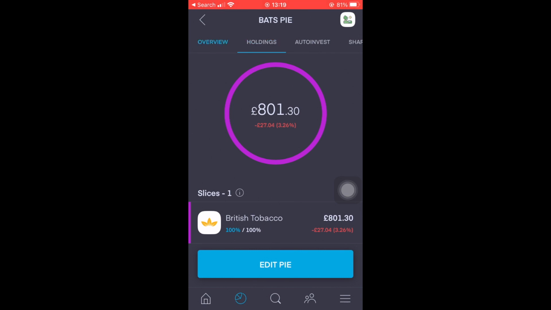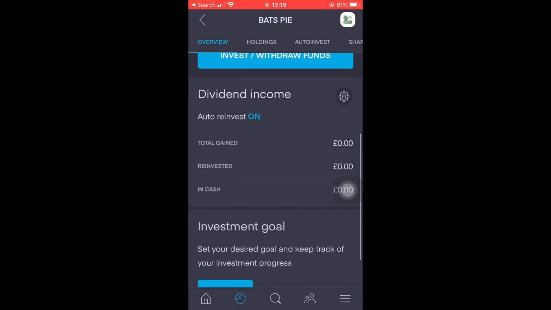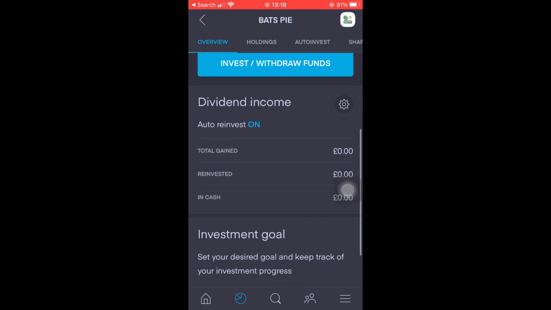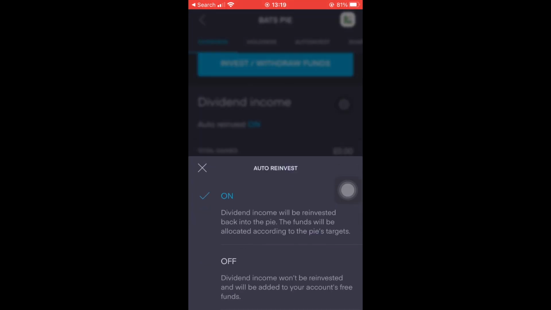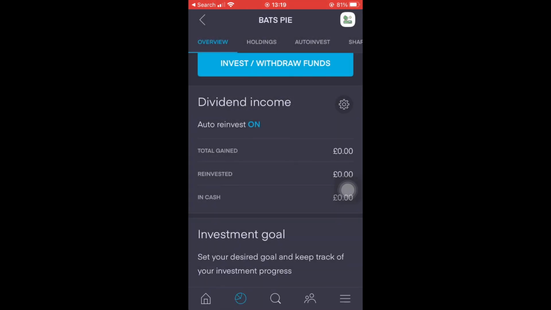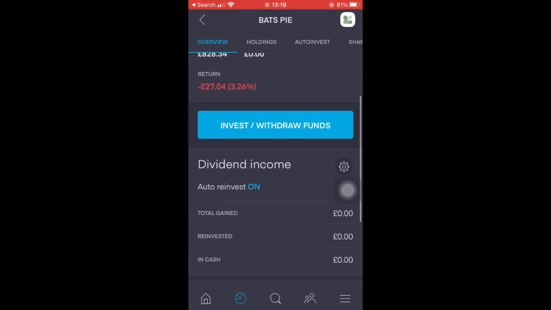So now I've created a pie with a single share, but the main thing that we're after, which was auto reinvest. Now, dividend income. So right there in the overview is a setting on dividend income. And what I can do is go into the setting and select auto reinvest on or off. Obviously, I want it on because every time they pay a dividend, it will get reinvested. So now this is how I've created a pie.